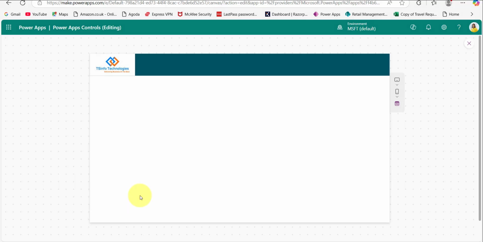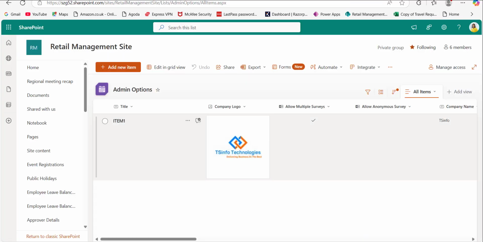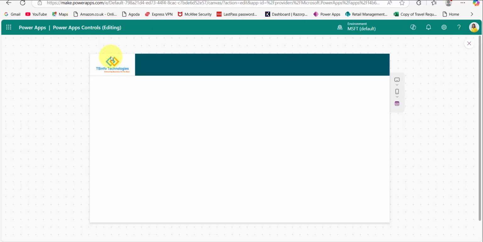So here in this Power Apps application, you can see I am displaying my company logo over here on this image control, and this image I am taking dynamically from the SharePoint list, and here is the SharePoint list named admin options. In this list there is an image field named company logo where I am storing this company logo. So from this I am dynamically fetching into this application.